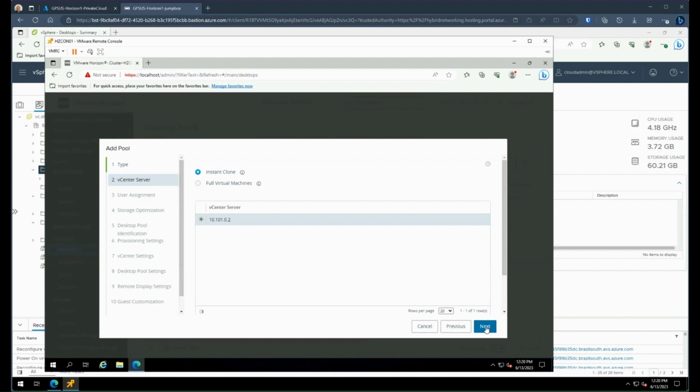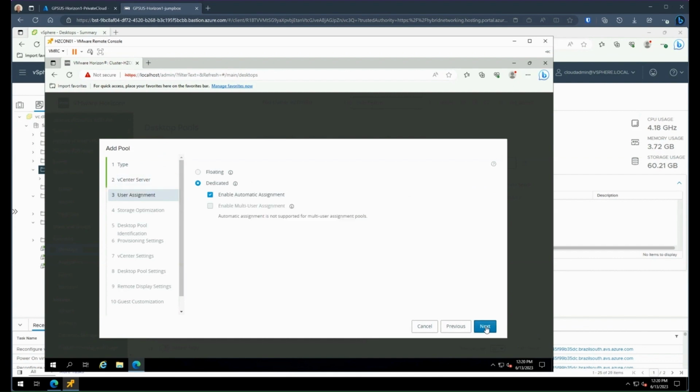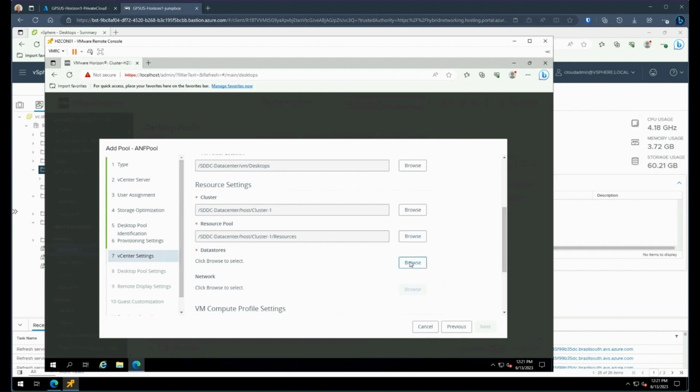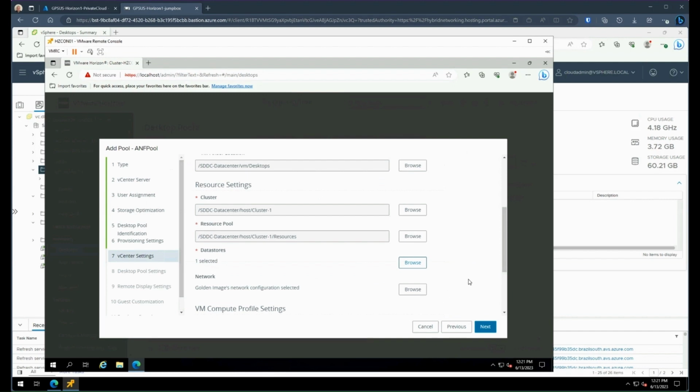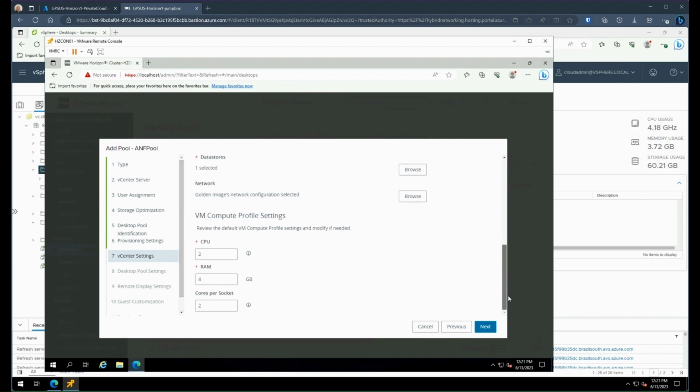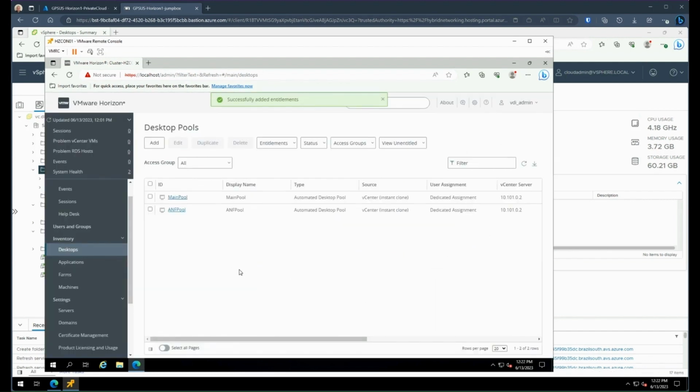Automated desktop pool, instant clone, and choose dedicated assignment. And here is where you need to make sure you choose do not use virtual SAN. That will allow us to use ANF. So then we go down to vCenter settings, click on data stores, and you can see Horizon test data. That's our ANF volume. Select that and click submit. And click on next. Skip through to finish.